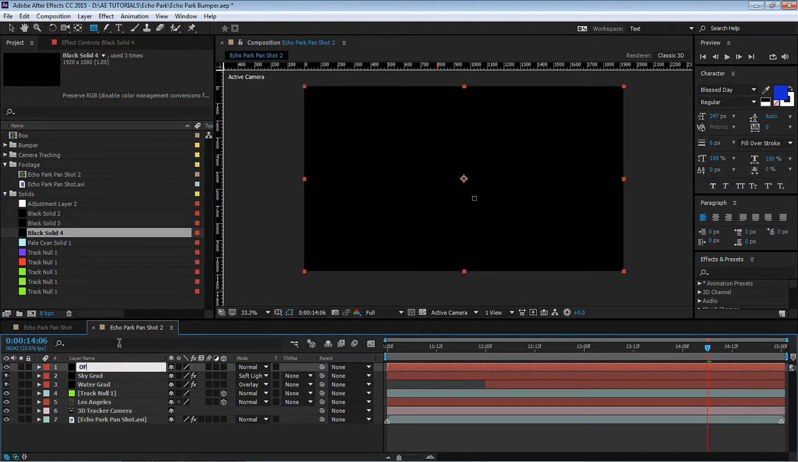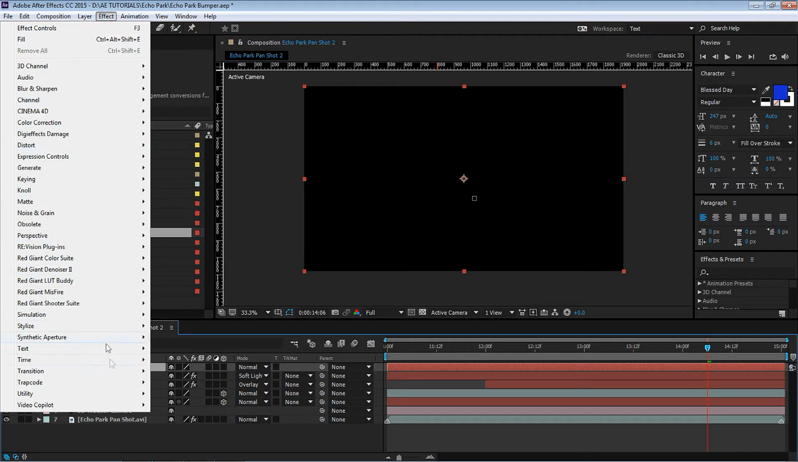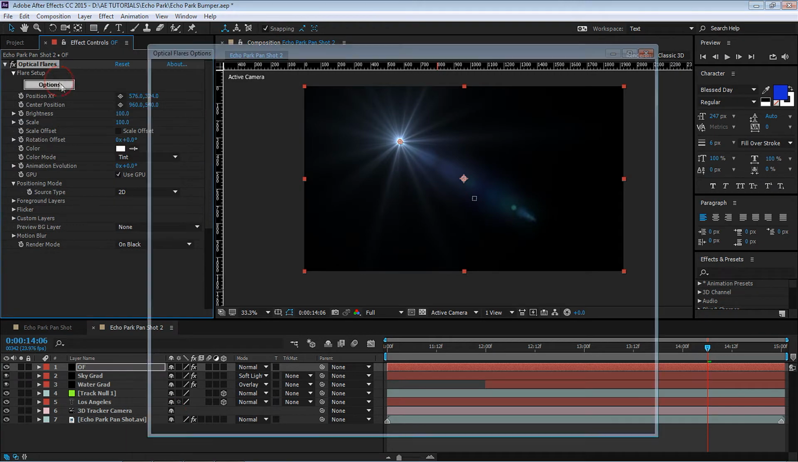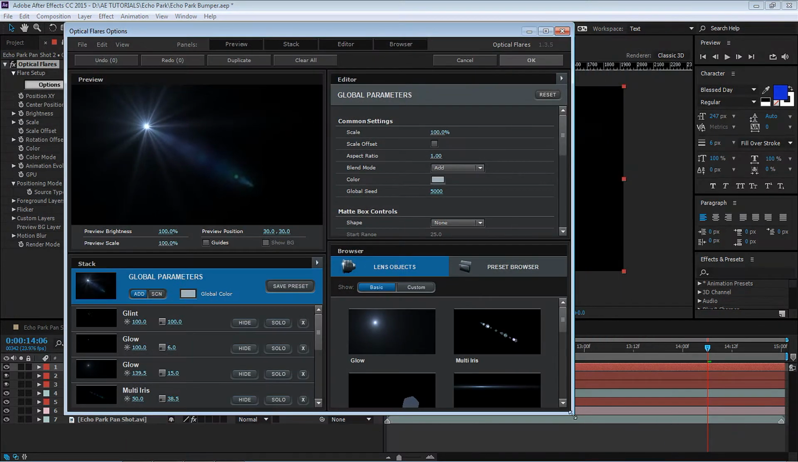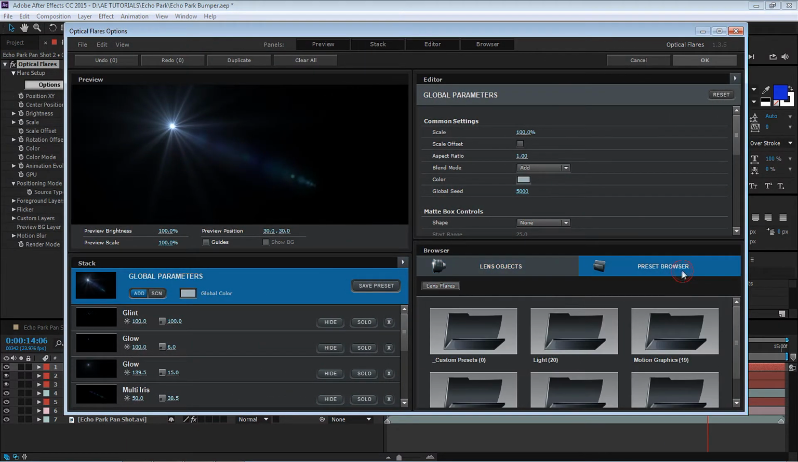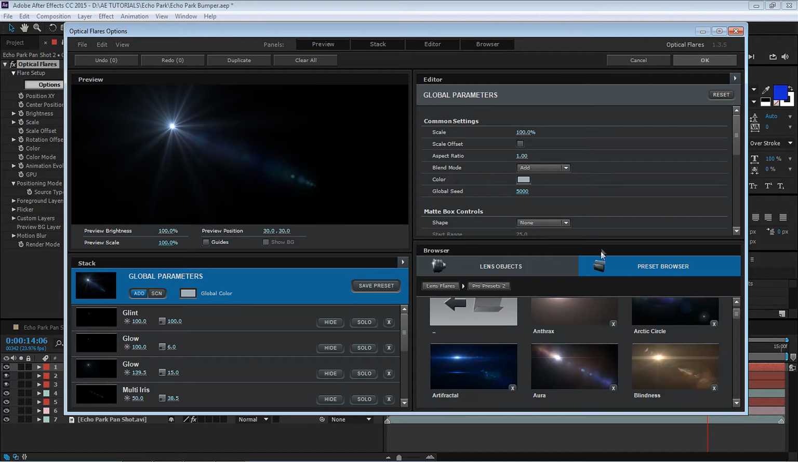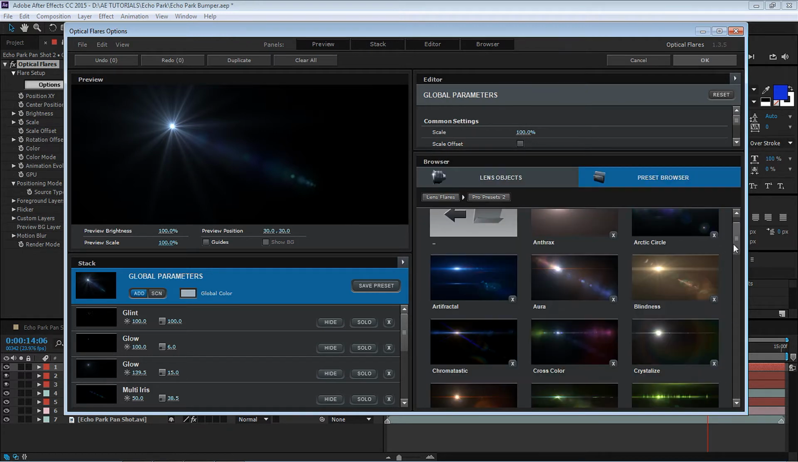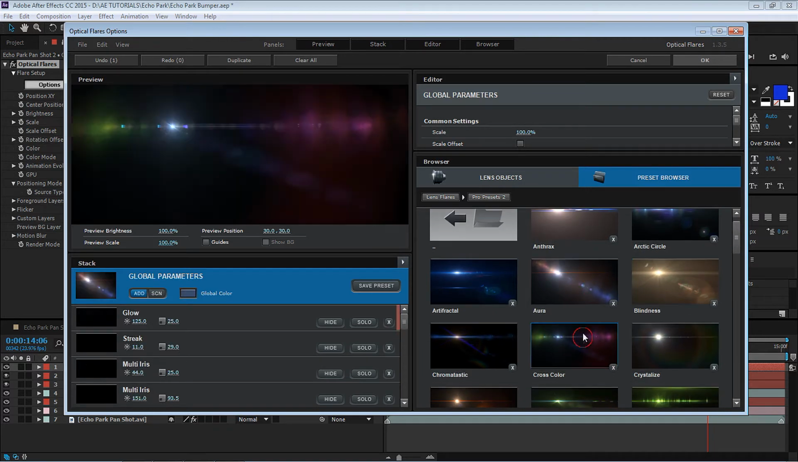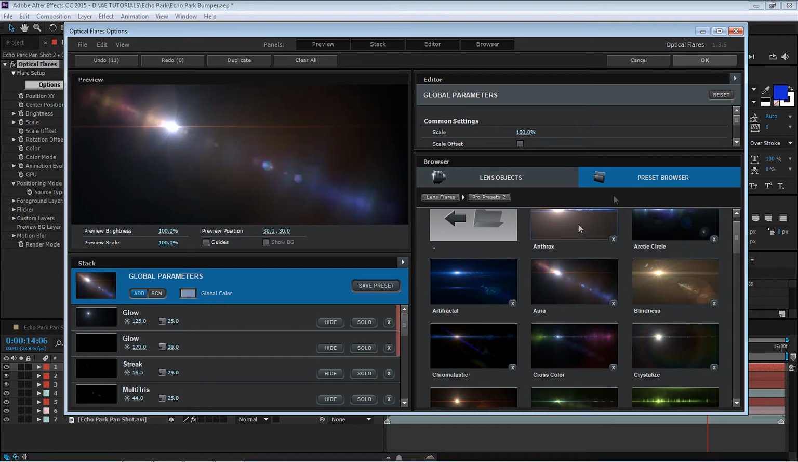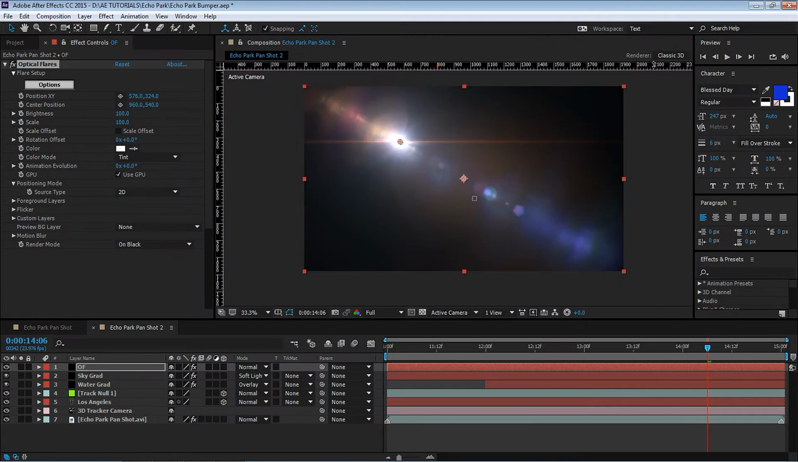Let's call this OF. And if you guys have optical flares, let's go to optical flares. If you guys don't have optical flares, I highly recommend it. It makes your work look so much better. I have the pro presets. Let me show you the ones that I use pretty much 9 out of 10 times. These are the 3 that I use that are my go-to flares: cross color, aura, and blindness. In this case, let's select this one.